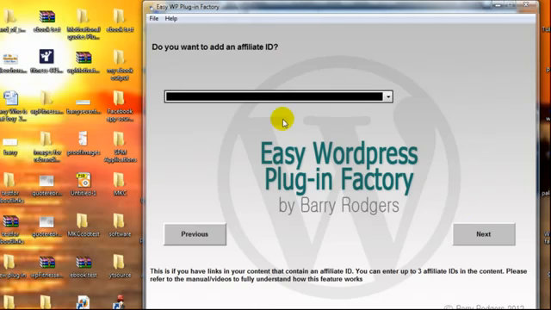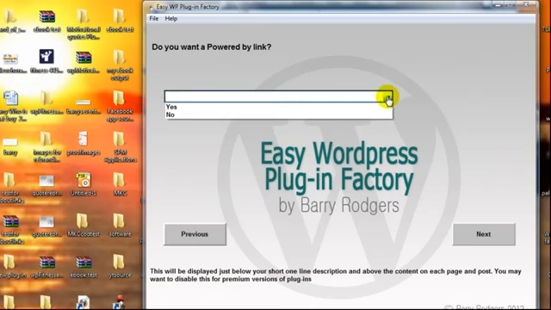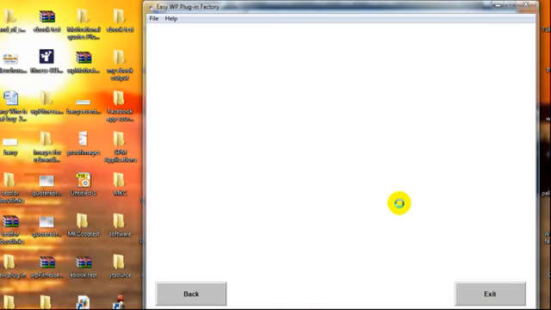So next, do you want to add an affiliate ID? And in this case, I don't, because there's no affiliate link in there. If there were affiliate links in there, then you would say yes, obviously. Do you want a powered by link? Yes, I do. And that's it.